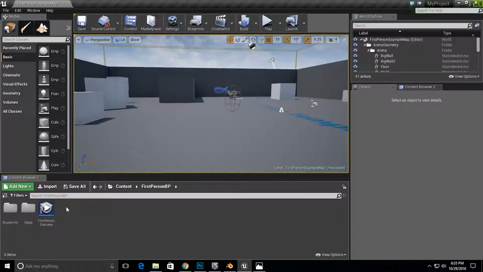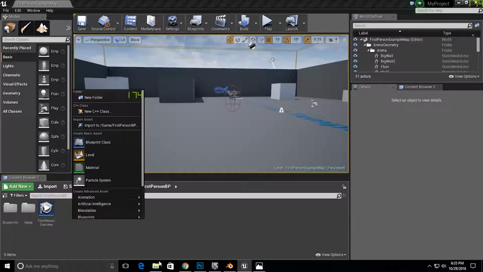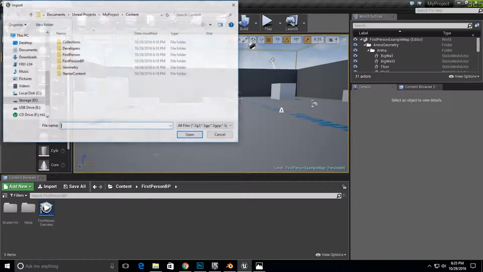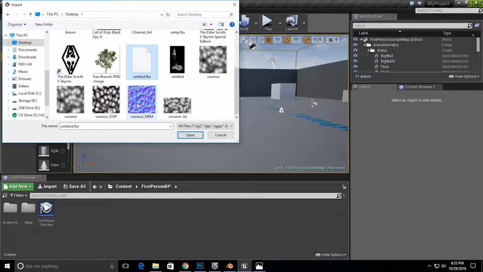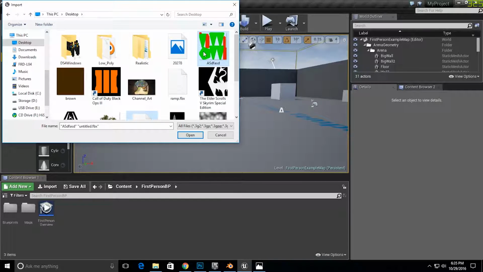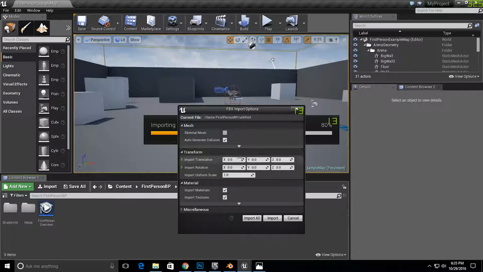What we'll do, to import the tree we just made, is right click inside of that and click import. Then we'll go to where you saved it. I'll select the untitled, and then I'll select the texture that I baked and click open.